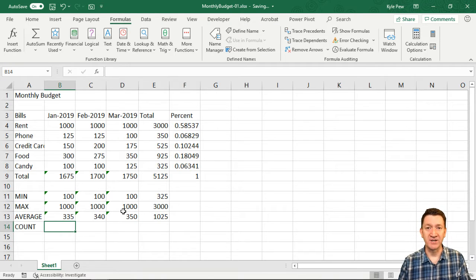Now, the count function counts numeric values. It doesn't count empty cells, doesn't count text values. It only counts numeric values.